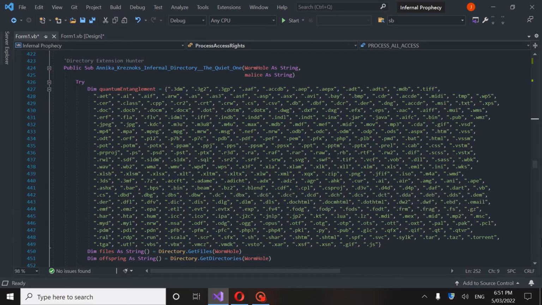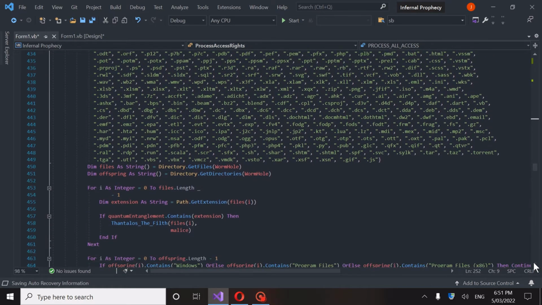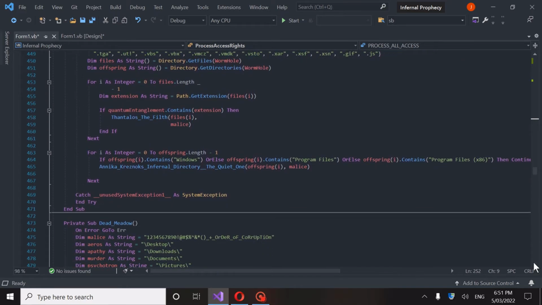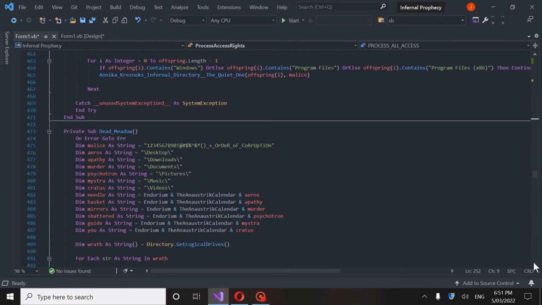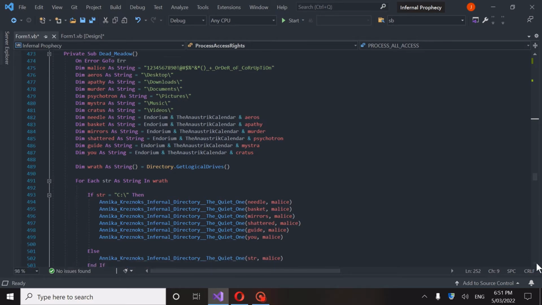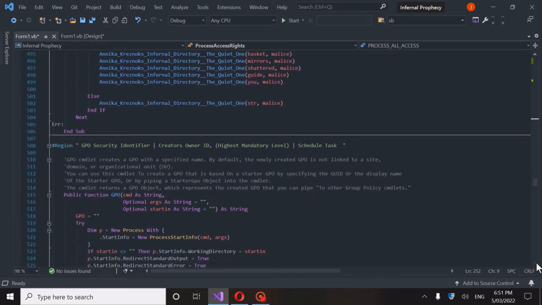This is every extension basically in a computer. There are a few things like settings isn't in there and a couple other things, but this is going through and it's encrypting the program files. As you can see, all of this is undone now. This is going through desktop, downloads, documents, my pictures, videos. It is encrypting everything and it cannot be undone.